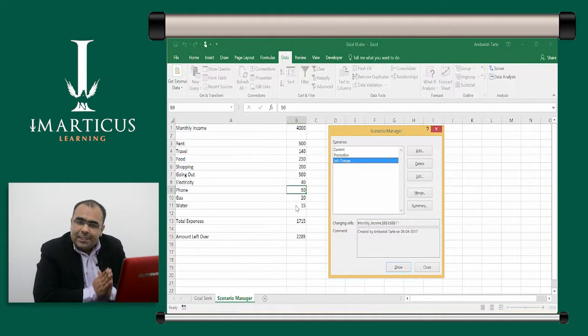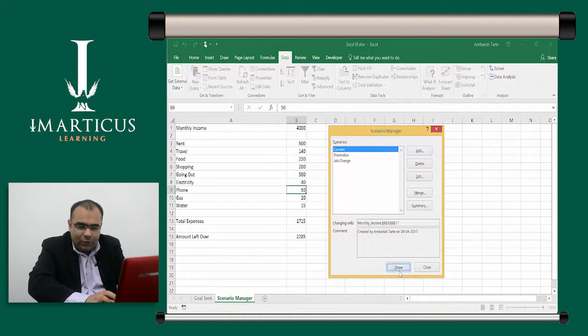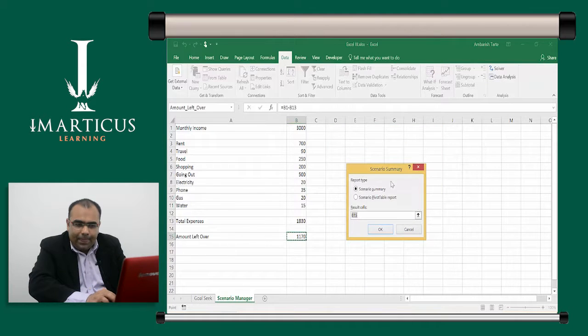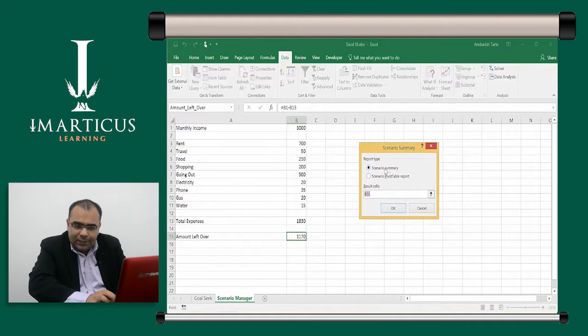What I would want my Excel to do for me is show me all the scenarios at a glance. So let's just keep the mouse on the current one and click on show. Now let's go to summary. I click on summary and it asks me whether I want a simple scenario report summary or a pivot table. Right now I'll stick to the scenario summary itself.